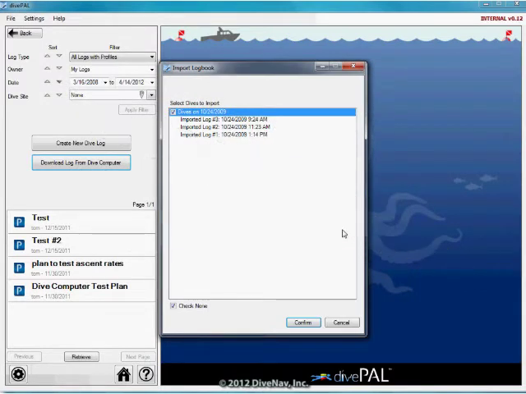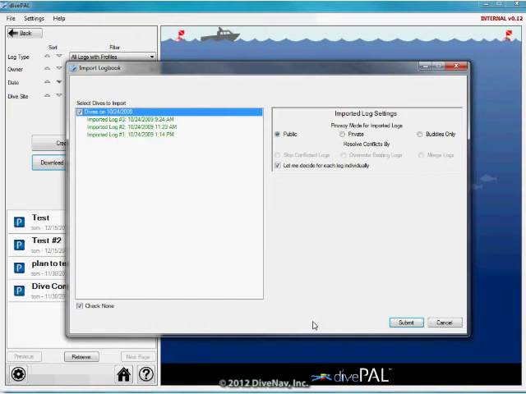Now, DivePal is presenting you with a list of dives that have been imported from the Galileo Sol. If this is the first time you are importing logs from the Galileo Sol, go ahead and click Confirm. Otherwise, select only the new dives you want to import. If you have the full or higher version of DivePal, you can mark your logs as private or for buddies only. Let's go ahead and complete the import of all logs into DivePal.